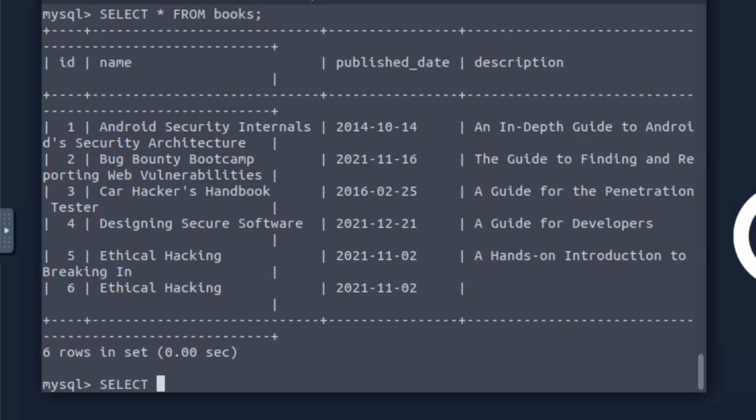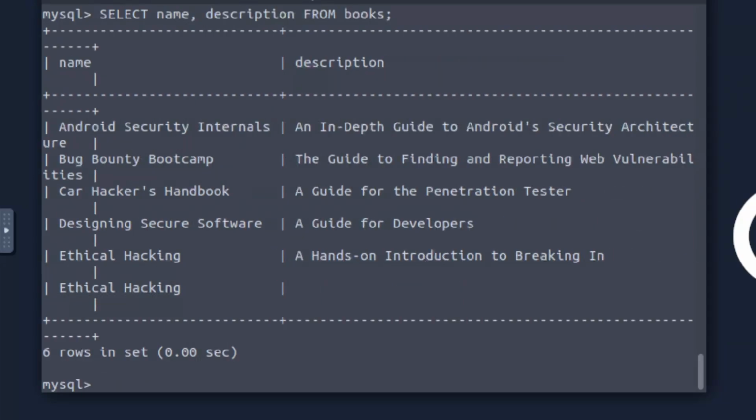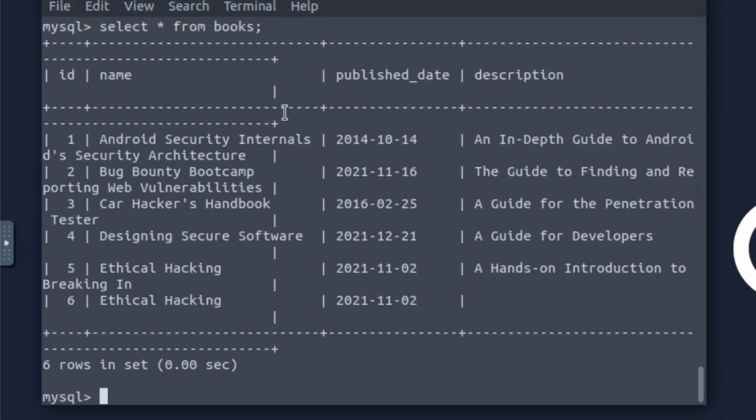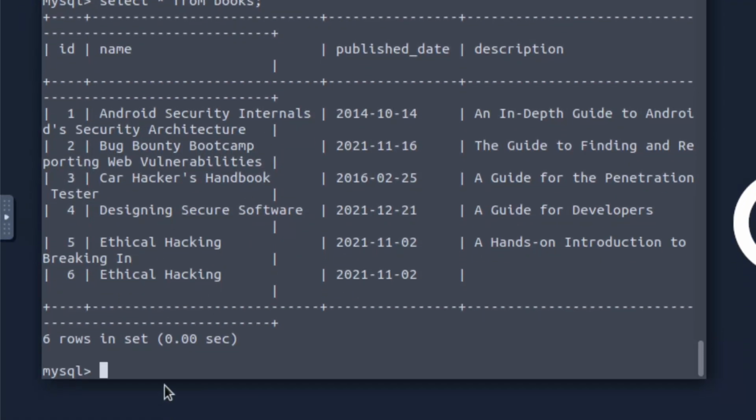So if I do select, and then from here we can do name and description instead of selecting everything, and then from the books table, press enter, it only shows us the name and the description instead of the ID, the published date, and so on. So you can select everything by doing select asterisk from books, and it'll show you all of them, the ID, the name, the published date. Or you can do a selective portion of it, where you say, I just want to see the name and the description from books. That's a way that you can display the content.